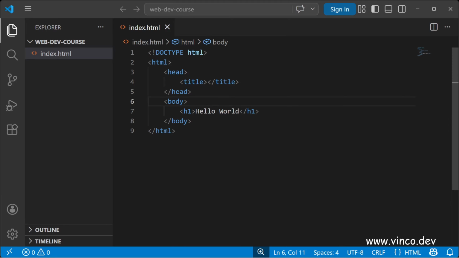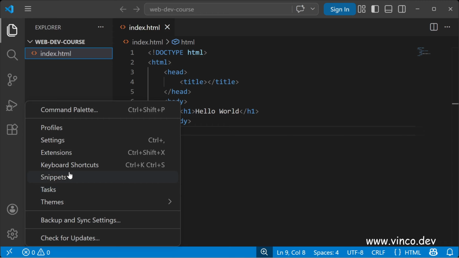Before I continue, I want to show you a little setting I made so that you too can follow along. You can go to your settings in here. You click this icon in here. Then you go to settings.